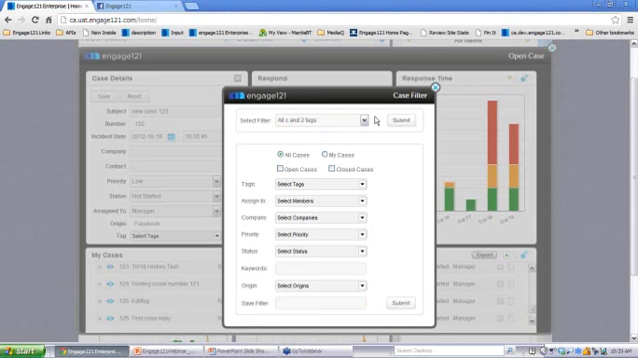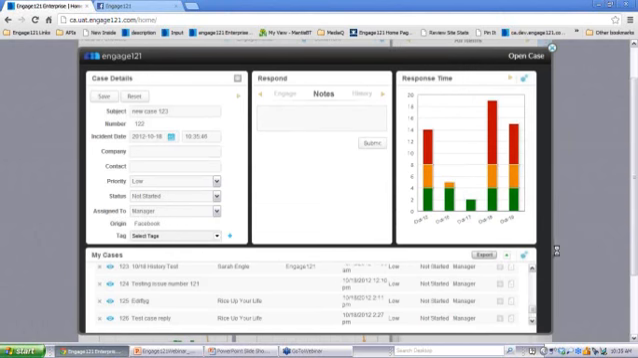So if you're always looking at your cases in the same way, you always want to see my open cases, for example, set up that filter, save that filter, and you'll be able to easily access it and have it saved as you come back to the application. So those things have been added in.